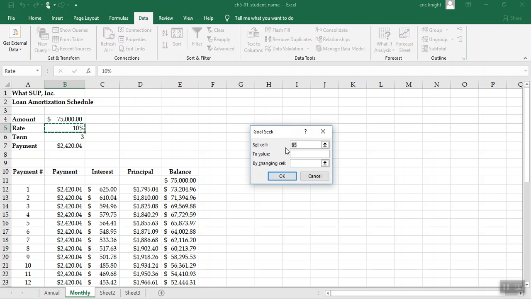So Goal Seek says, what is the cell that you want to be your target cell? And the payment is what we want to get down to a value of 2100. So the set cell is the cell that you want to get to, and you could use a name here. So if you had named this payment, if you've already named it, you could do that. I'm going to go ahead and just put that back there.